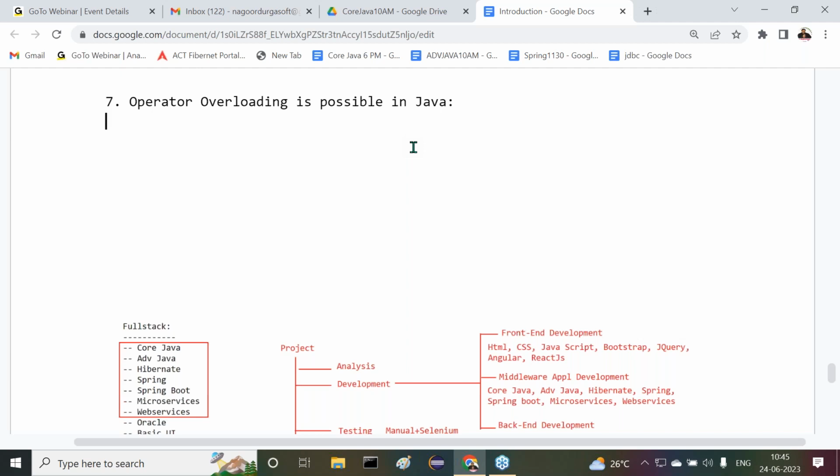Before understanding whether operator overloading is possible or not possible in Java, Python, or C++, first of all, what is operator overloading? From where is this operator overloading concept coming? Where can we identify this operator overloading? All these points we have to understand clearly. What's the meaning of operator overloading? See this clearly. I want to give some clarity.